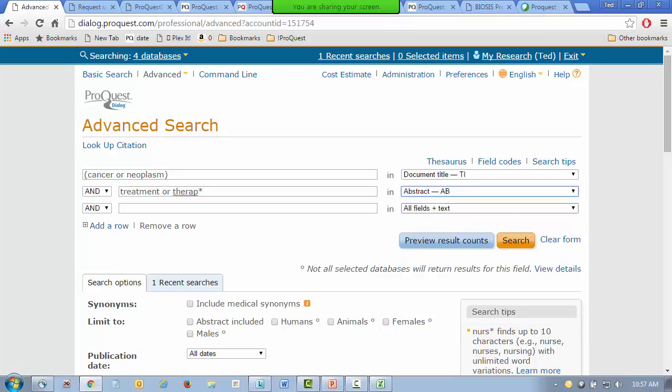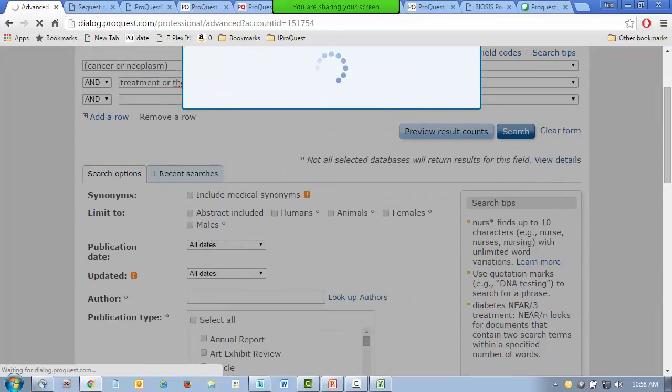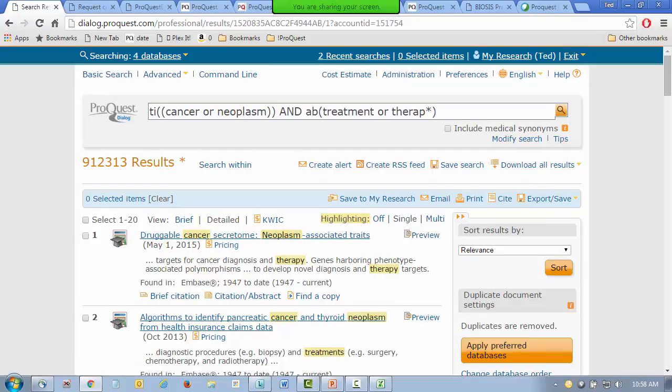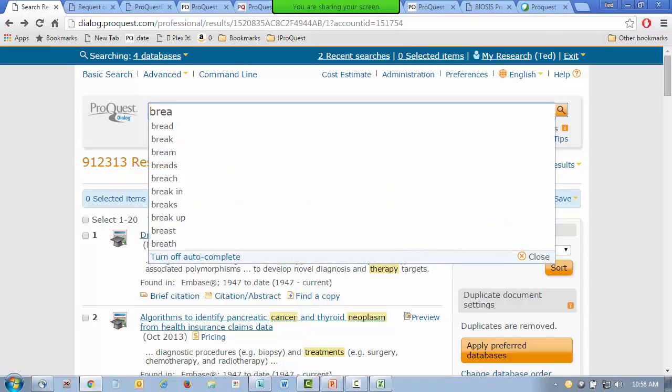And let's say I want those to be in the abstract. I'm going to search. In advanced mode, I can also use this button that says Preview Result Counts, and instead of going directly to a results list, that would show me the sets that we've created down at the bottom. You can see here while that's running that you can use those limits like human. Let's do one more search and then look at how to combine searches. I'll search here for breast.